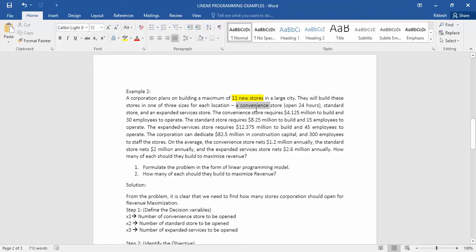The first one is a convenience store which will open 24 hours a day. The second type of store is a standard store, and the specifications of this standard store will be mentioned later on. And the third type of store is an expanded service store. So this company wants to make these three types of stores.